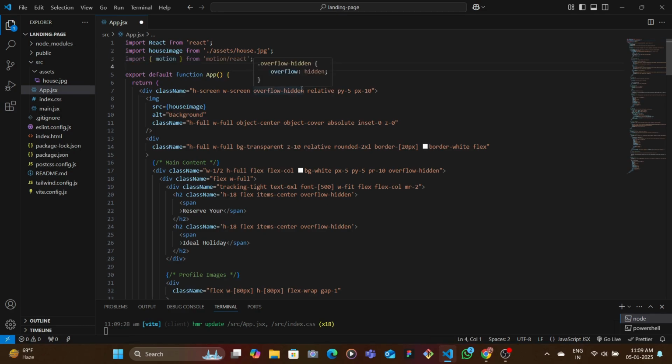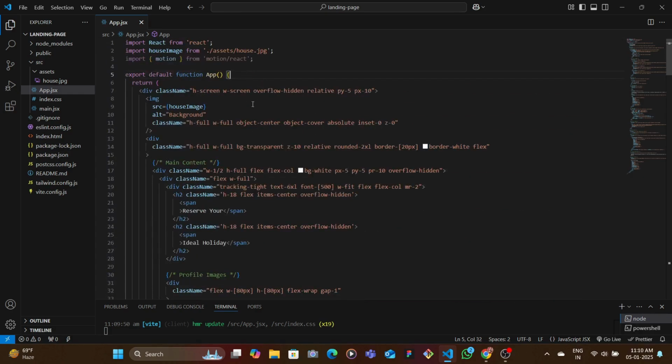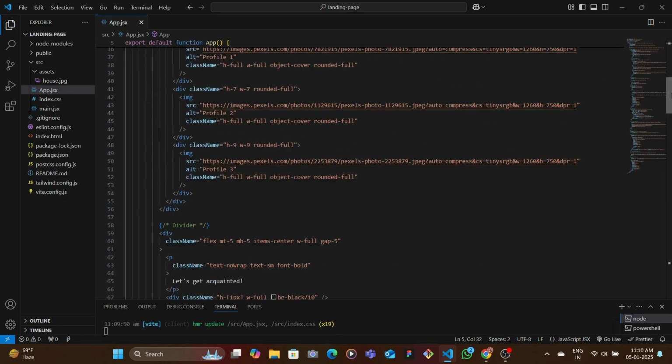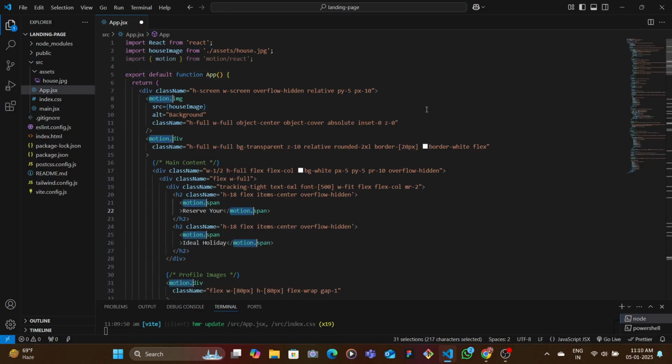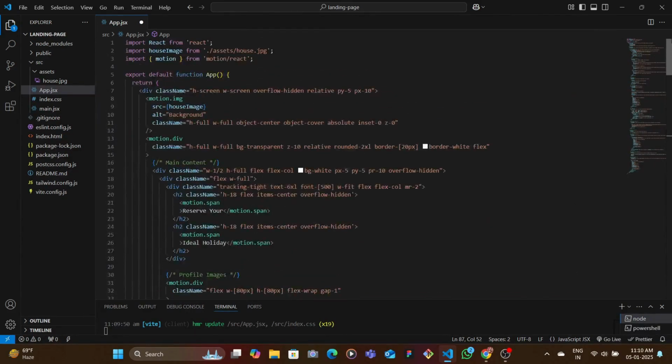Now this motion, if you have seen my previous videos wherein I've shown you how you could animate text and SVGs with Framer Motion, is relatively easier compared to GSAP. So what we're going to do is add motion as the prefix to all the different elements which we want to animate. So here I just add all the different motion divs, and then we're going to get started with the animation.